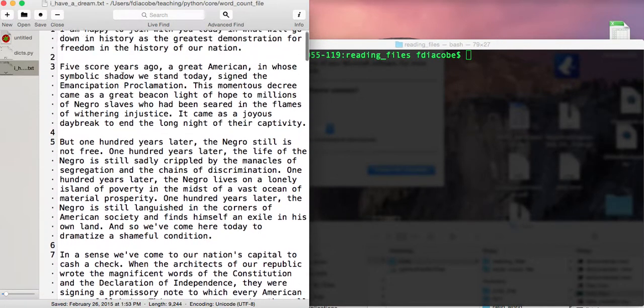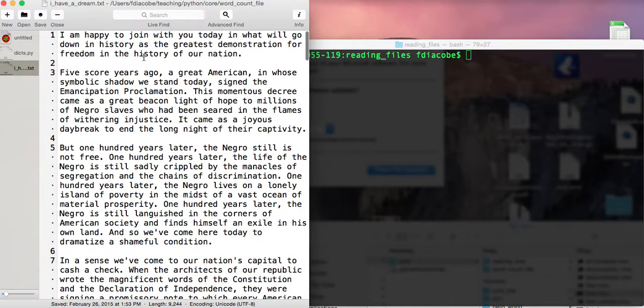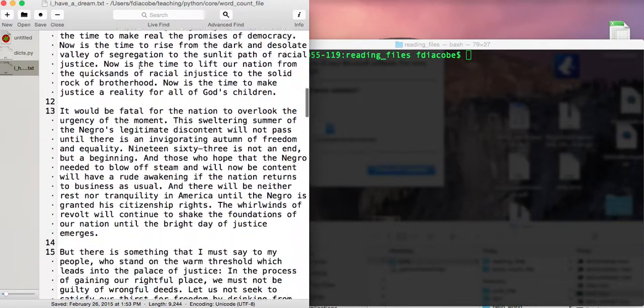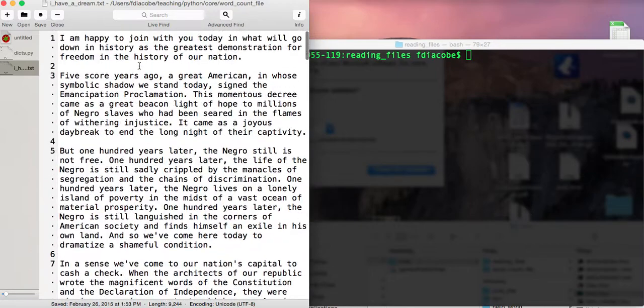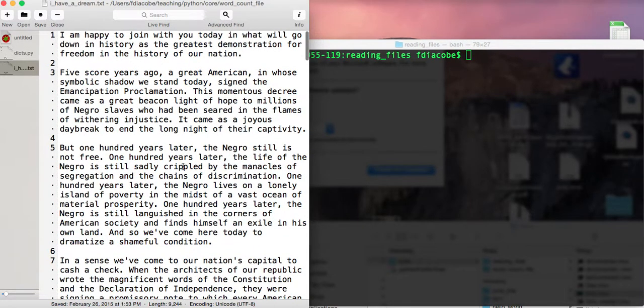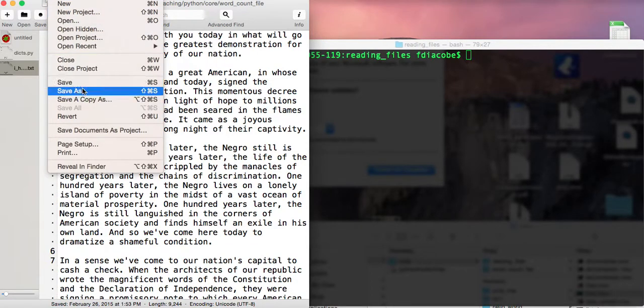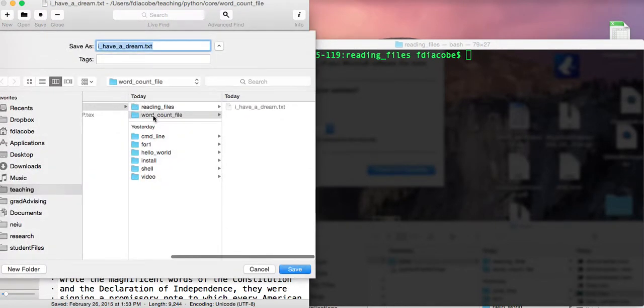So, what I'm going to do is I have this file here, which is actually the I Have a Dream speech that Martin Luther King gave before he was assassinated, of course, during the civil rights era. So I have this wonderful speech here, and I'm going to analyze it. I want to know how many times he says freedom versus how many times he says Americans, for example, or how many times he says whatever. I want to be able to analyze it. So first I'm going to save this speech. I think it's already saved in this word count file. It's right in here, I have a dream.txt.